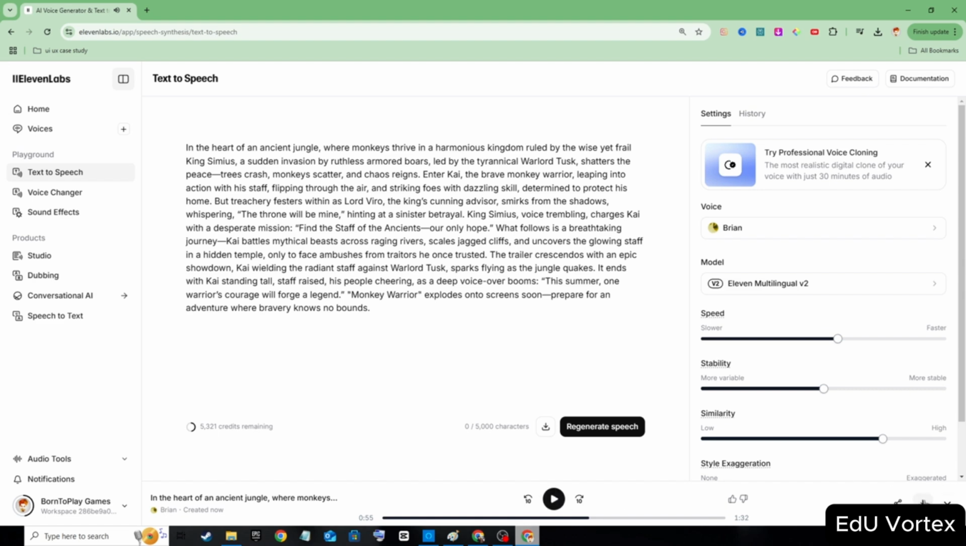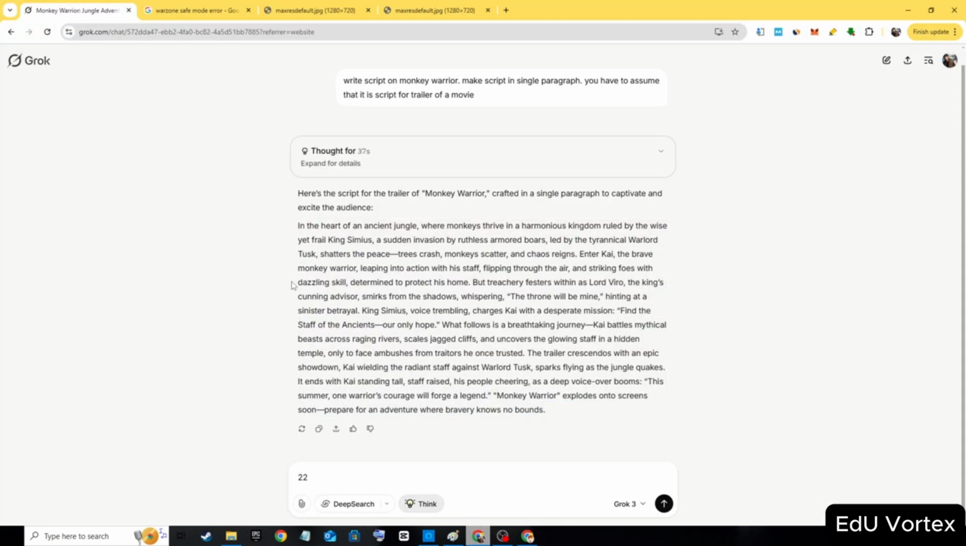Now we can download this. And on the basis of this script, we have to generate images with the help of Grok AI. So let's again go on Grok AI, and in the next video we will generate images with the help of this particular script. So please note down this script.